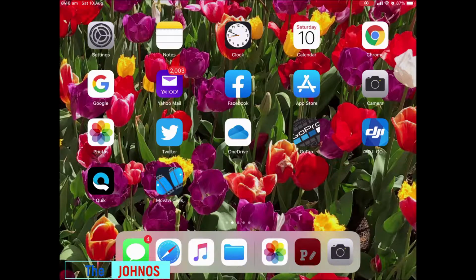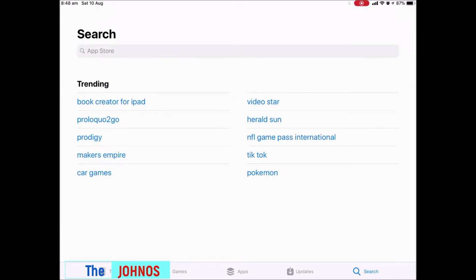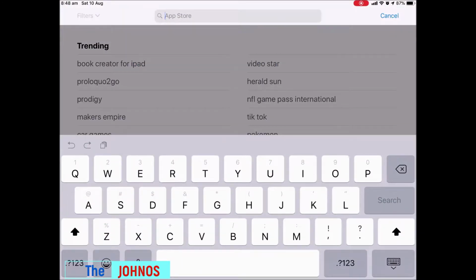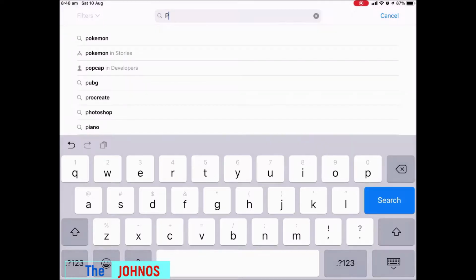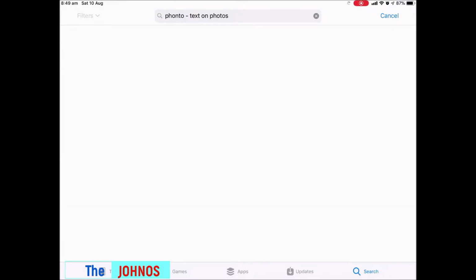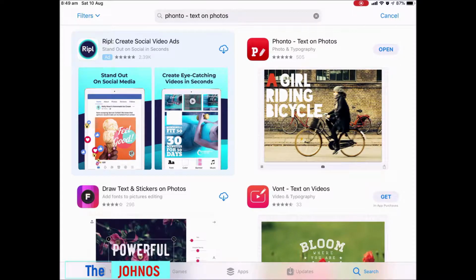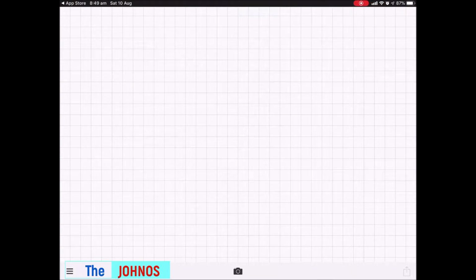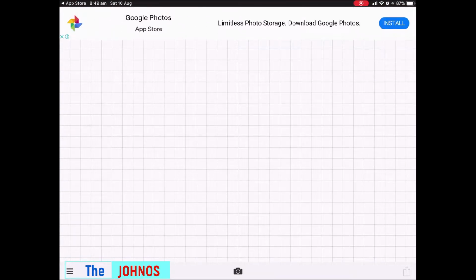I'm going to show you how you can create a YouTube thumbnail using this photo app. On your iPhone or iPad, you go to the App Store. On the search bar, type in P-H-O-N-T-O. Photo. So we click on the second line, Photo, text, and photos. Click on that. Photo, text, and photos open. Okay, so this is the screen where we are going to make our thumbnails.